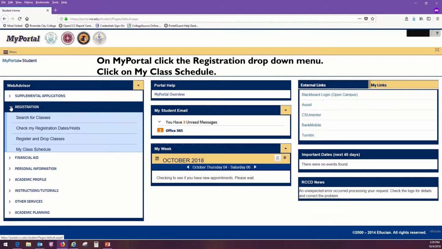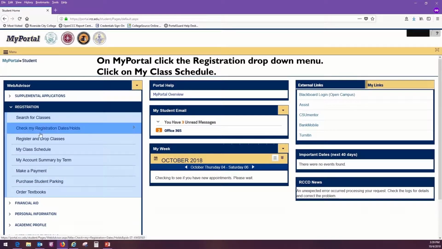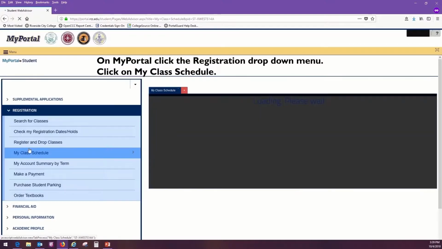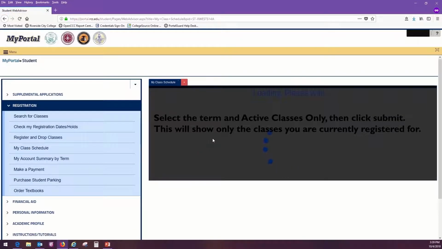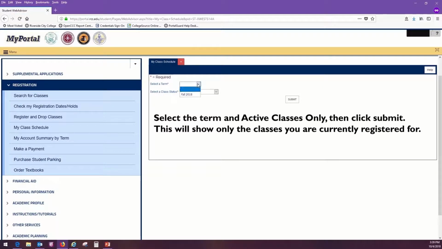Where's my class schedule? On MyPortal, click the registration drop-down menu, click on My Class Schedule. Select the term and active classes only, then click Submit. This will show only the classes you are currently registered for.